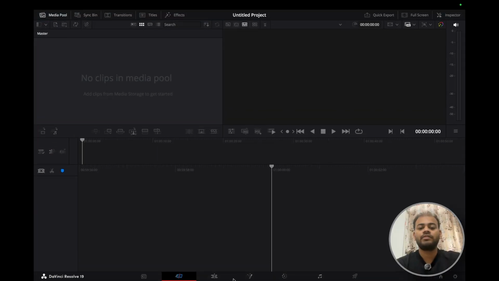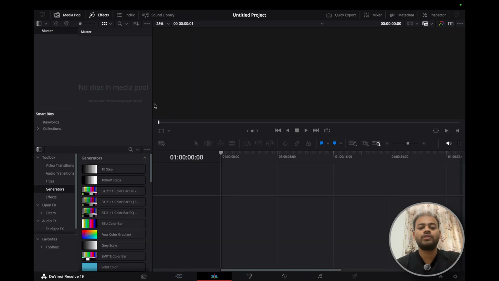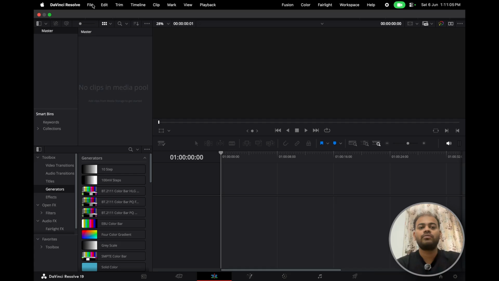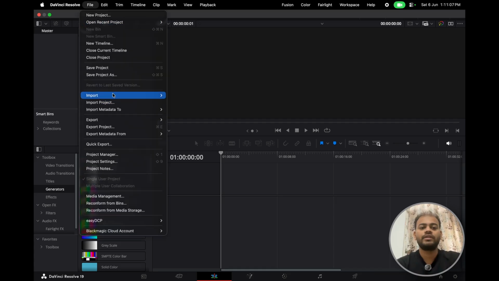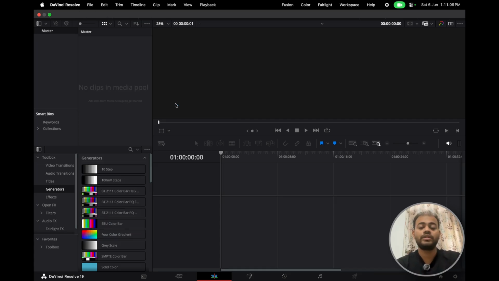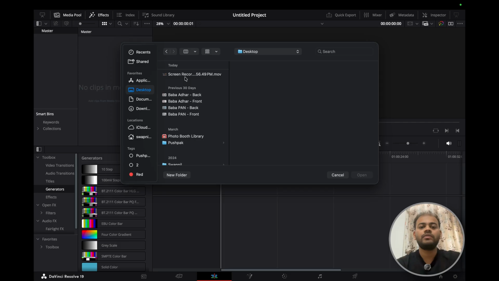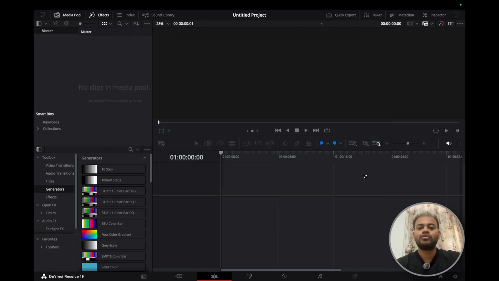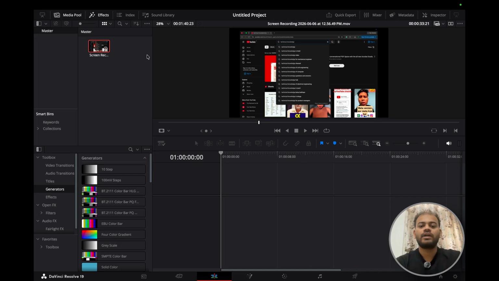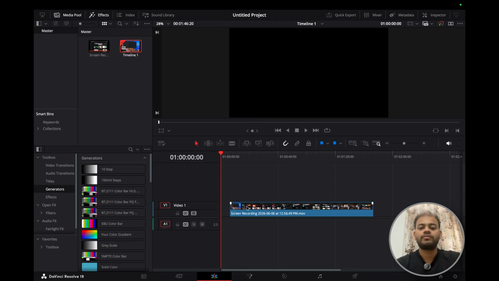In DaVinci, you have to go to the second tab and insert that file. So let's say import. I have the file ready on my desktop, so I will click on my desktop and open this. This is a sample file, okay, and I will add it over here.